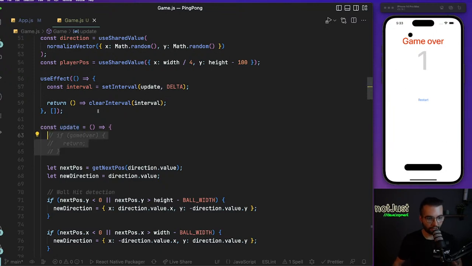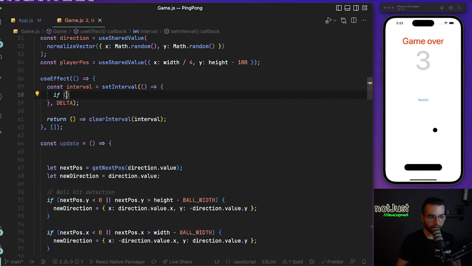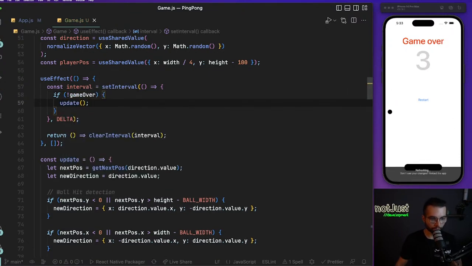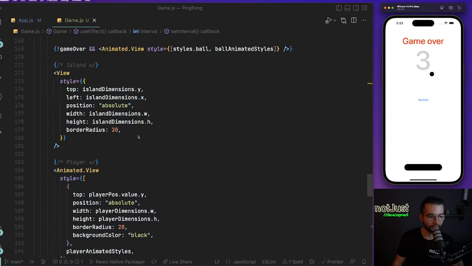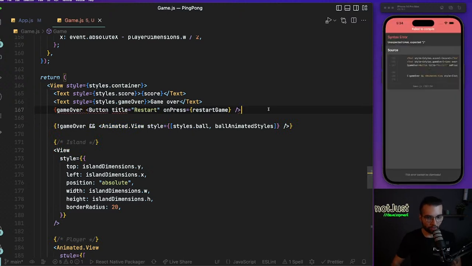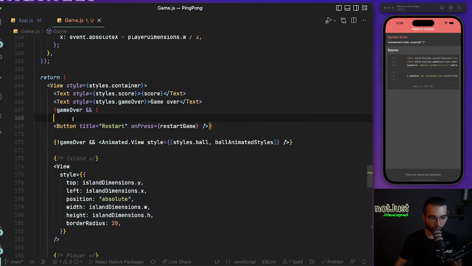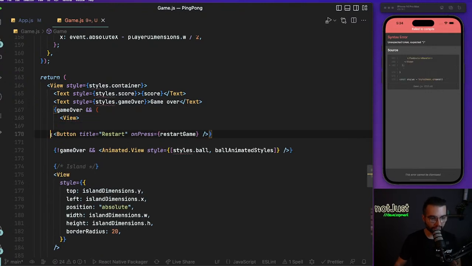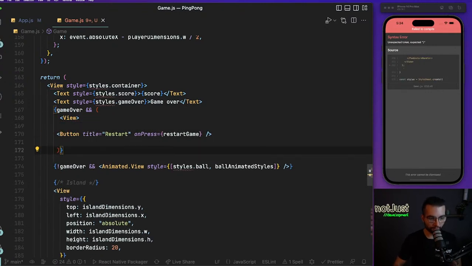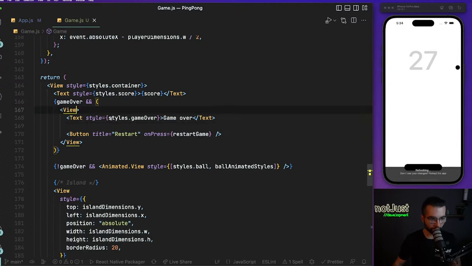Let's do the check with a game over here. So in the use interval, we're going to have a function that will do if game is not over, then we want to update. And the restart button will be visible only if game is over, actually. With the game over, let's not display the button, but let's display a view that will contain both the button and the game over thing.